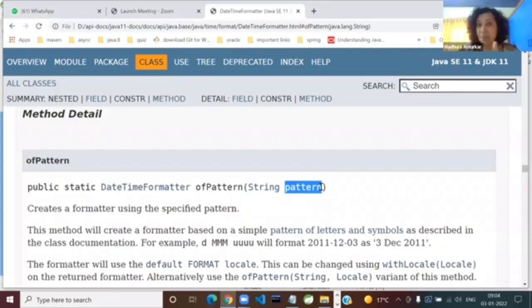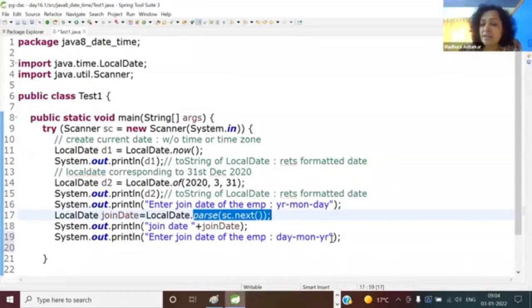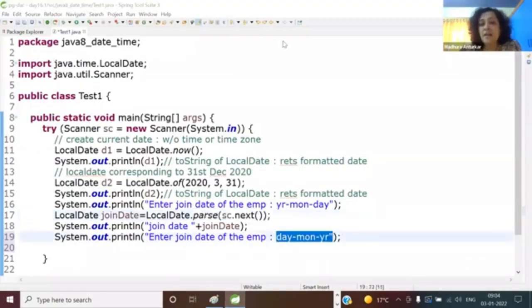I'll repeat the statement because I'm asking you a question. I'm going to give you 2 minutes to do that. So this is that DateTimeFormatter's ofPattern method. Here goes the pattern, the same characters. You know the characters day, month, year and all that, dd, MM, yy. So now use this, and can anyone give me the answer? Enter the join date. I want it in the day, month, year format. Accept it and show me the join date. Is the question clear, guys?